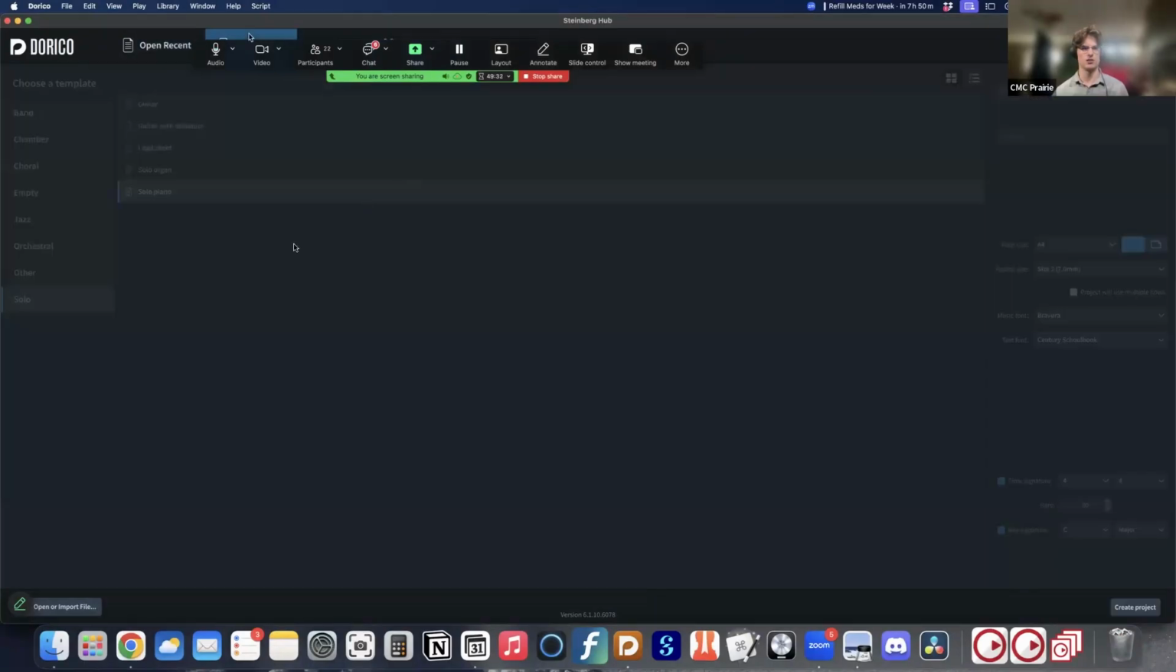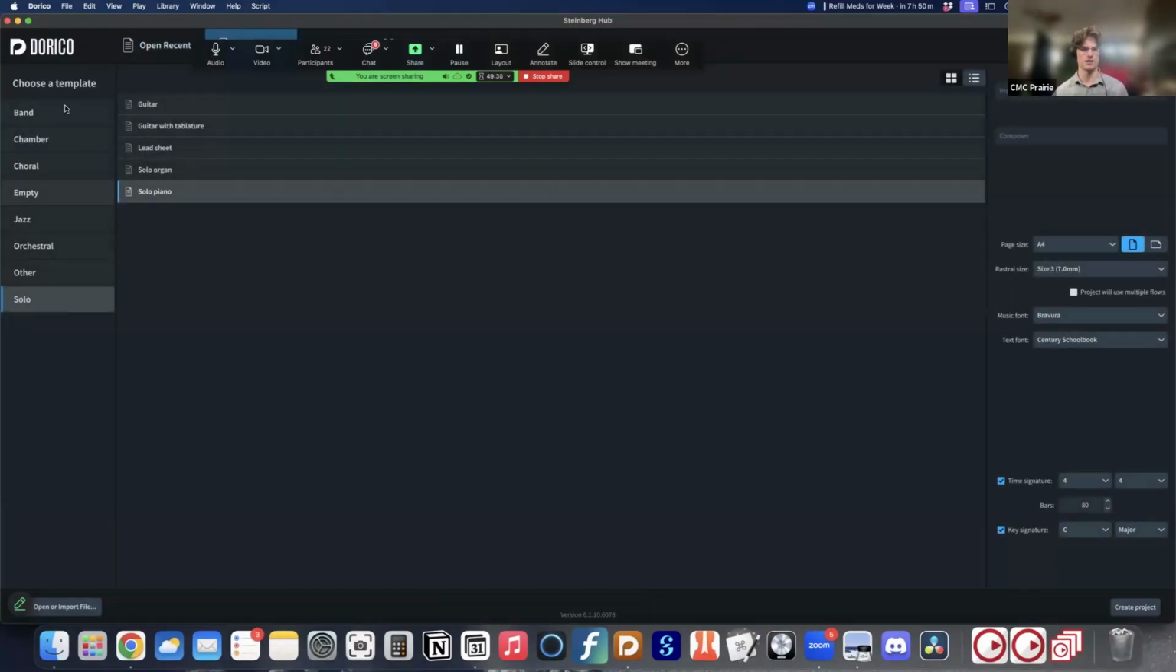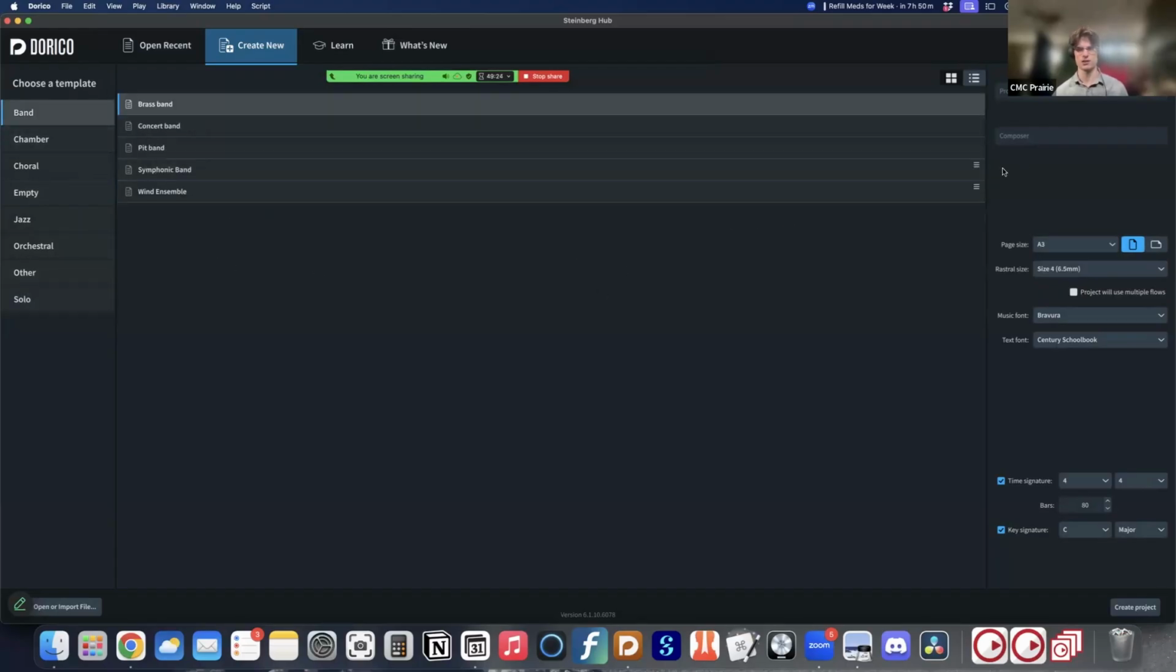So we're going to go back to templates. And as you can see, you've got different templates for different things. If you are creating your own templates, they'll show up. I'm a band composer. I write a lot of band stuff, so I create a lot of custom templates for that. And anytime you use a custom one, they'll just show up on the side here. But for now, we're just going to start with an empty project.